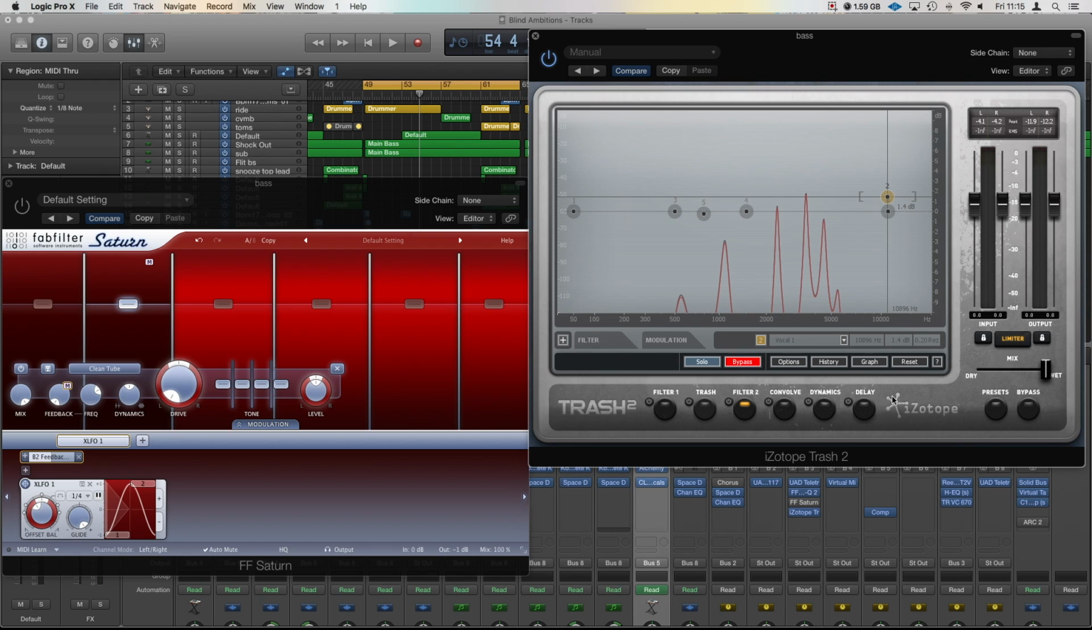I do tend to then put a limiter at the end of it as well. That's just my personal preference. You can just dip it with the output here and gain control it that way. I tend to put a limiter on it because if I'm doing this sort of sound design, I tend to crush it. It's going to be loud and in your face.